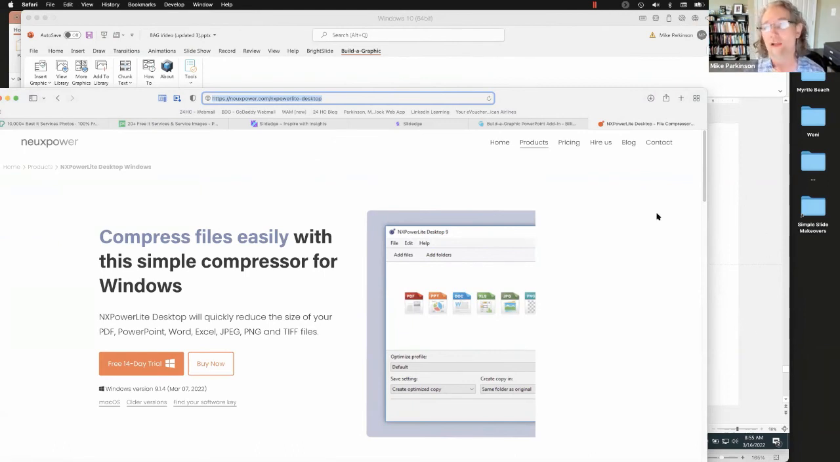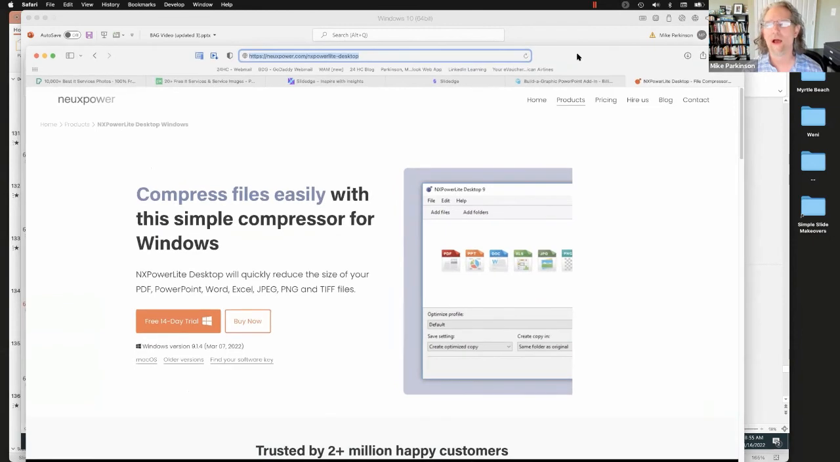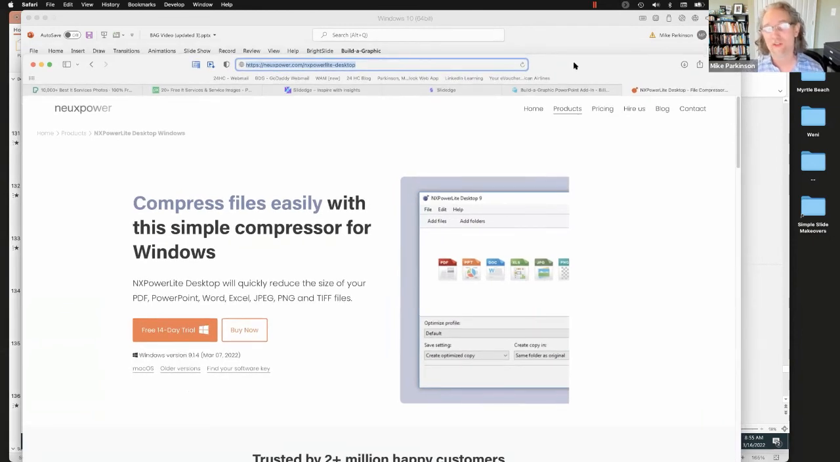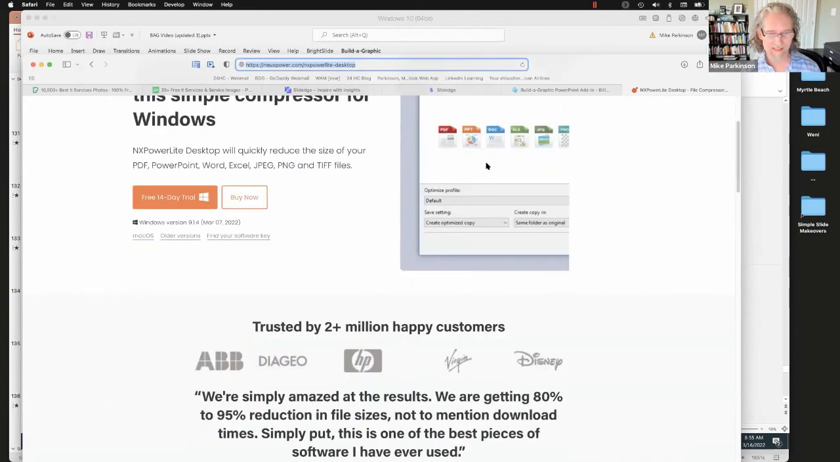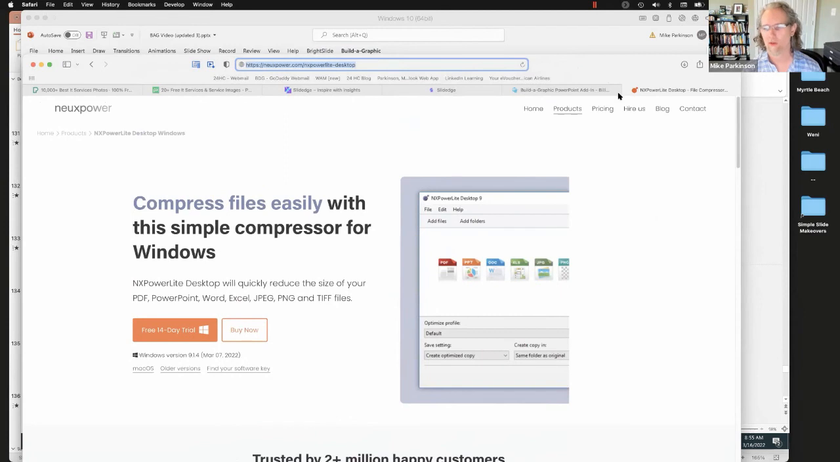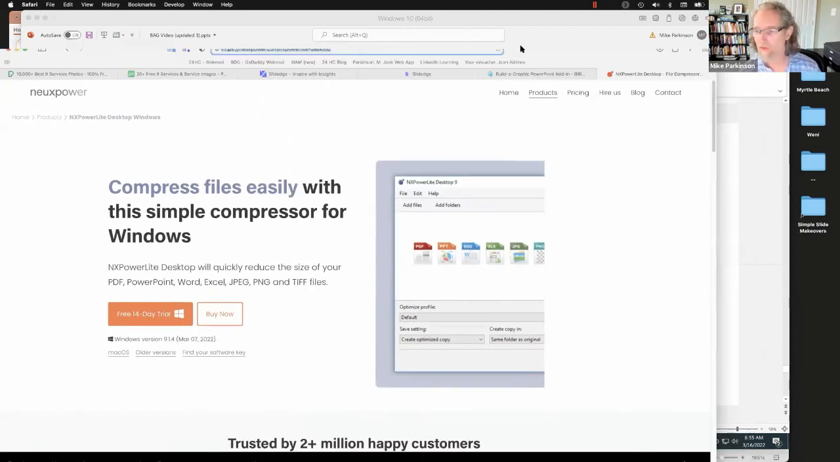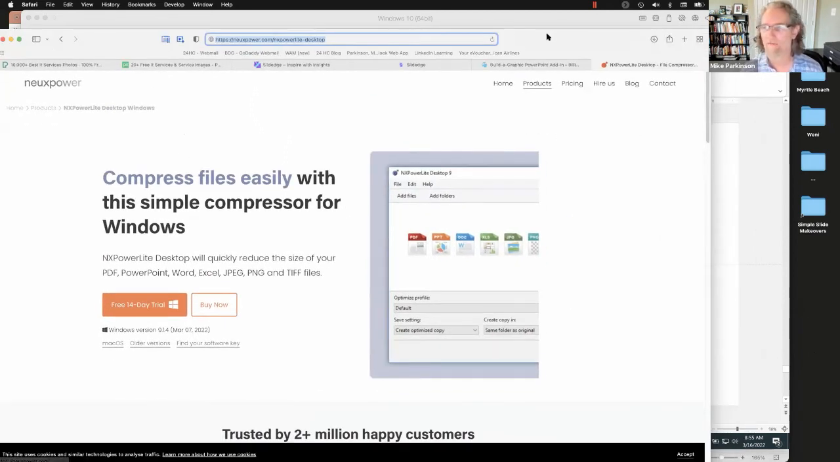There is an online free version. It only works up to 50 megabytes, and I'm not very comfortable sharing my content on the cloud. Not that anybody's going to hack it, but they could. So I don't like to do it that way. I don't know how secure NX Powerlight's free version of the tool is. I'm guessing it's pretty secure, but for the low cost of, I'm guessing, 49 bucks or something, it's totally worth it. Any other questions that you may have?